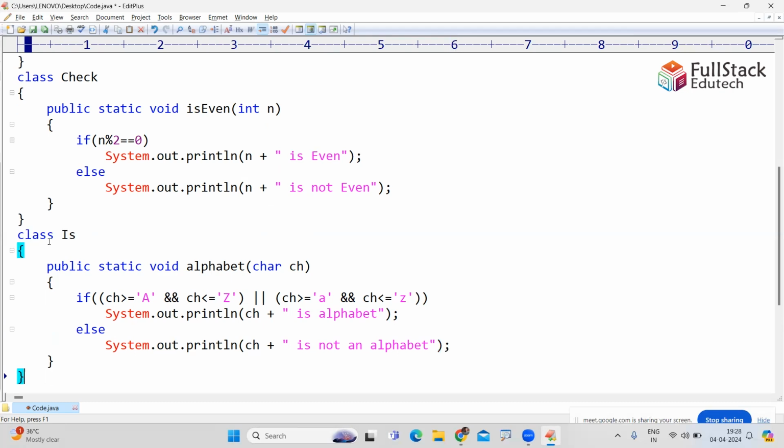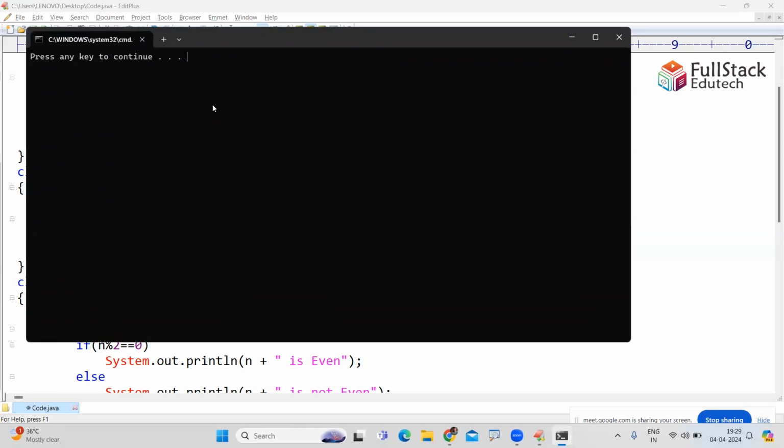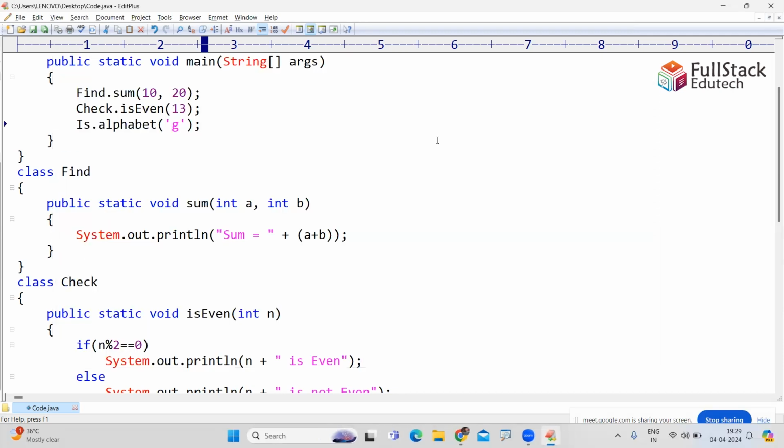Like this, any function. So then how can we call? Class name is Check, method name is alphabet. You need to pass, small g I'm writing. Yes, small g is an alphabet only. Like this. Whatever input is required, that input you are passing whenever you are defining the method.